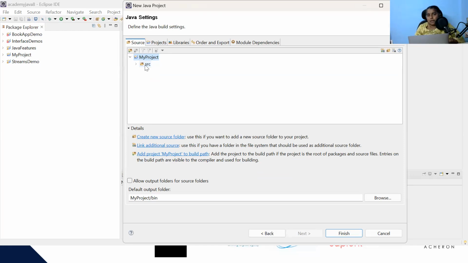In the case of Java, it is like an initial. If I take the String class, it is from the java.lang package. So how will I write it? java.lang.String. That is how it has to be. Okay. Click finish.